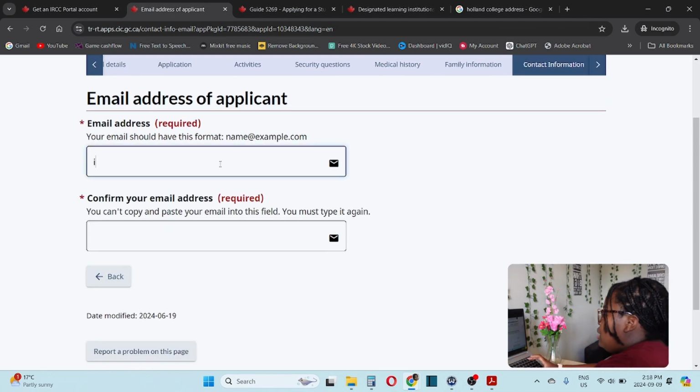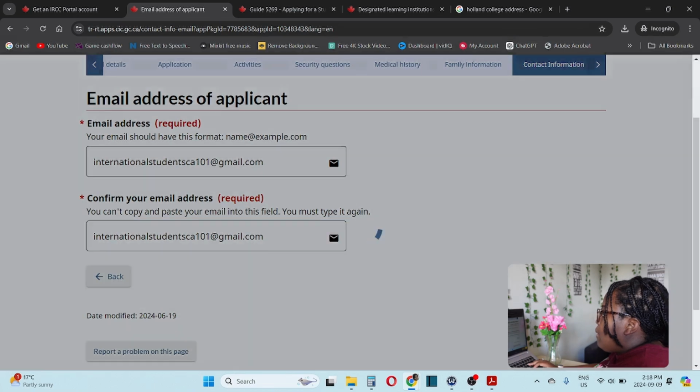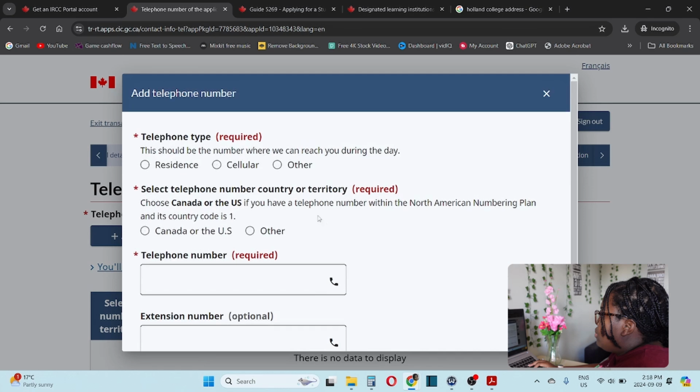So the email is international students gmail.com. Oh, and it's not allowing you to copy and paste, so you literally have to sit here and type the whole thing. Gmail.com. Save and move on.